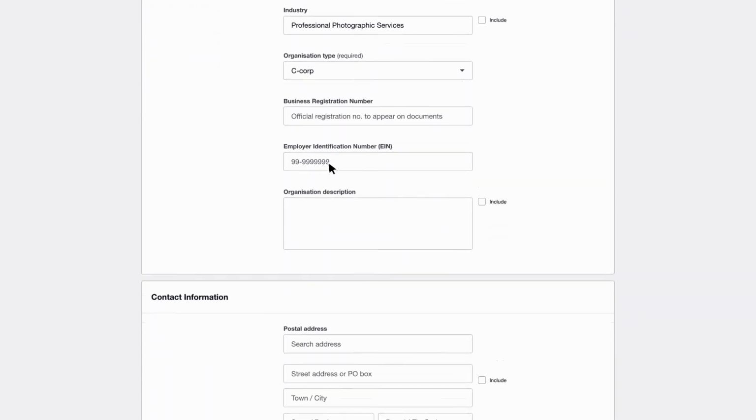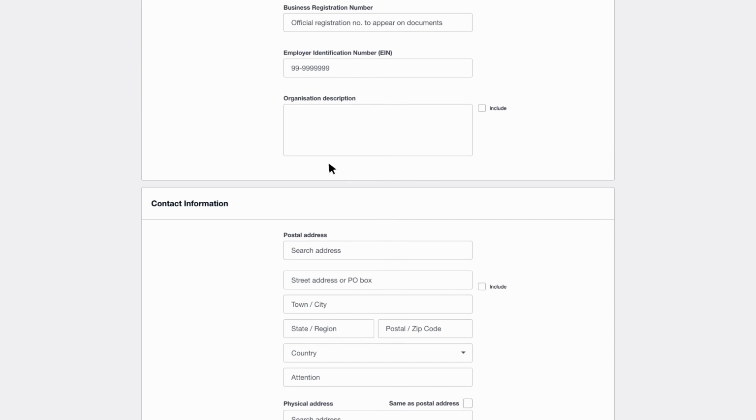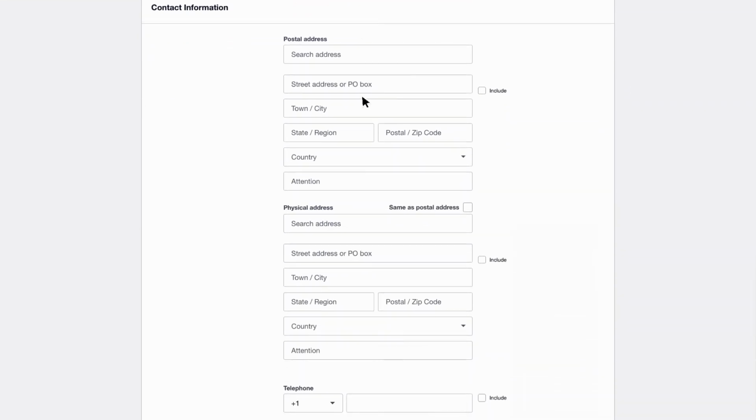If you have an official business number registered with your government, enter it to ensure it appears on your financial documents. You can also add an organization description, which will appear on invoices sent from Xero. Scroll down to the Contact Information section to enter your business address and contact details.